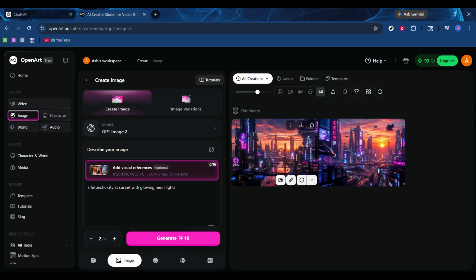Always check the model name carefully before generating, because some platforms may have similar looking options. Also, try rewriting your prompt if the first result isn't what you want. Small changes in wording can make a big difference in the final image. And if a platform asks you to sign in or connect an account, just make sure you're using a trusted service.